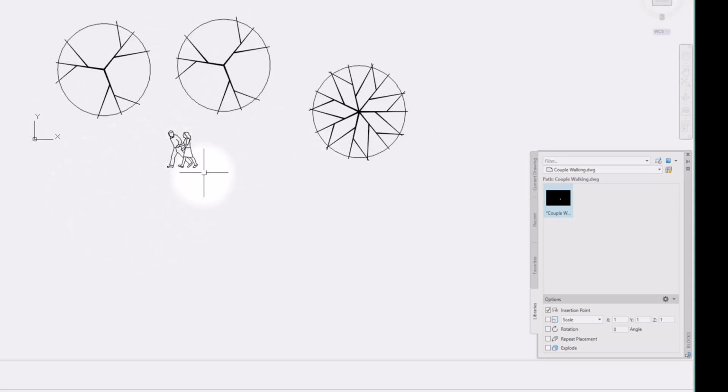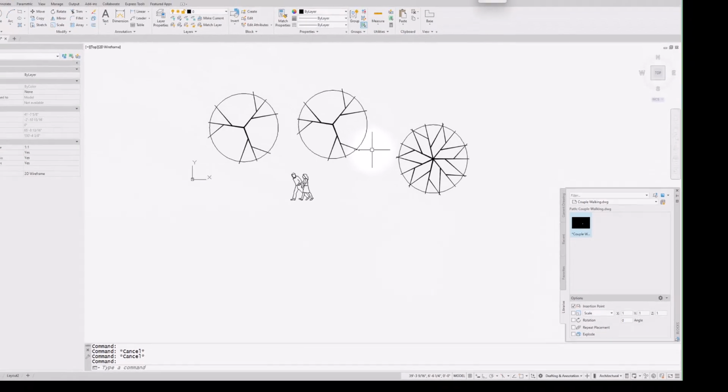Blocks can be very powerful. There's a lot of things you can do with them. So this is the first step to using blocks.